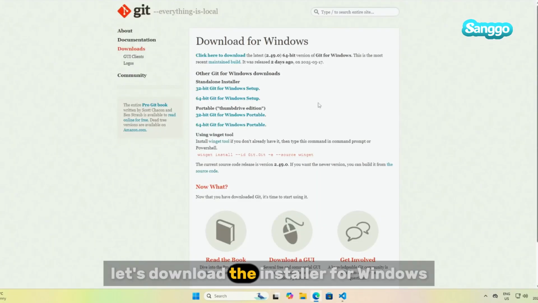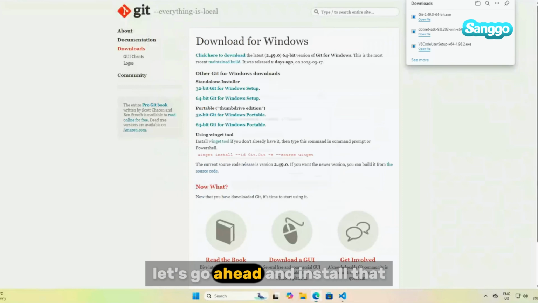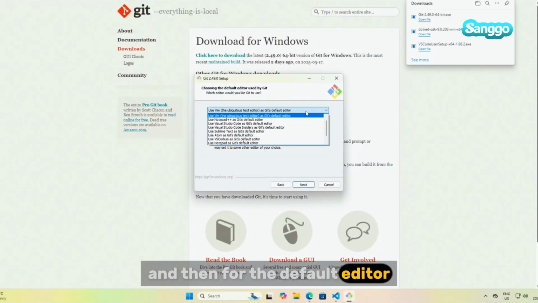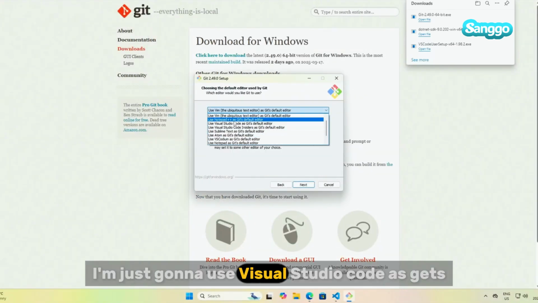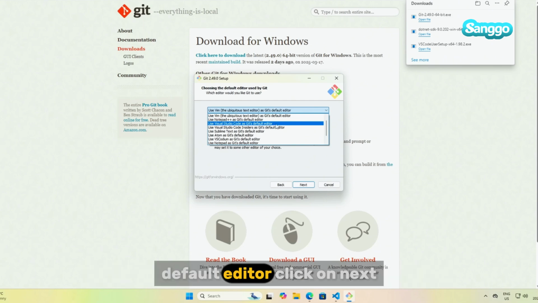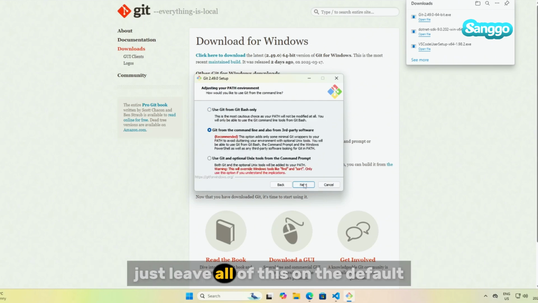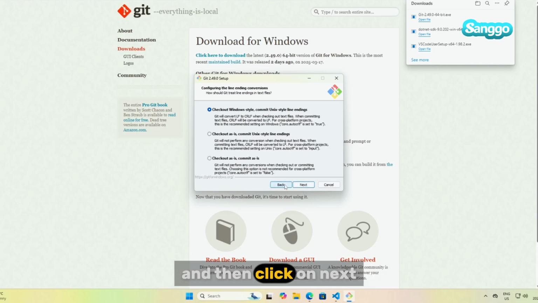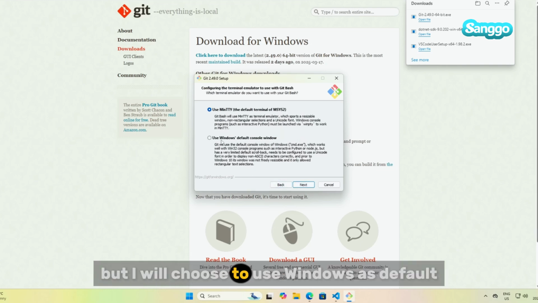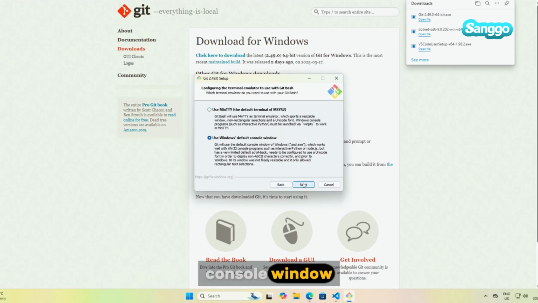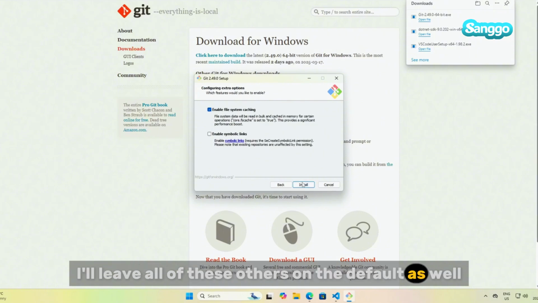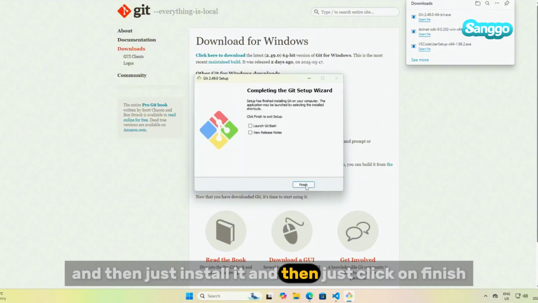Let's download the installer for Windows. Let's go ahead and install that. And then for the default editor, I'm just going to use Visual Studio Code as Git's default editor. Click on next. Just leave all of this on the default and then click on next, but I will choose to use Windows's default console window. I'll leave all of these others on the defaults as well, and then just install it and then just click on finish.